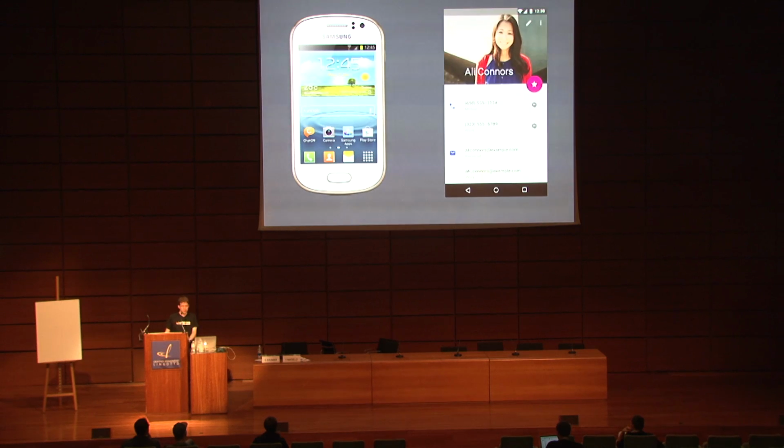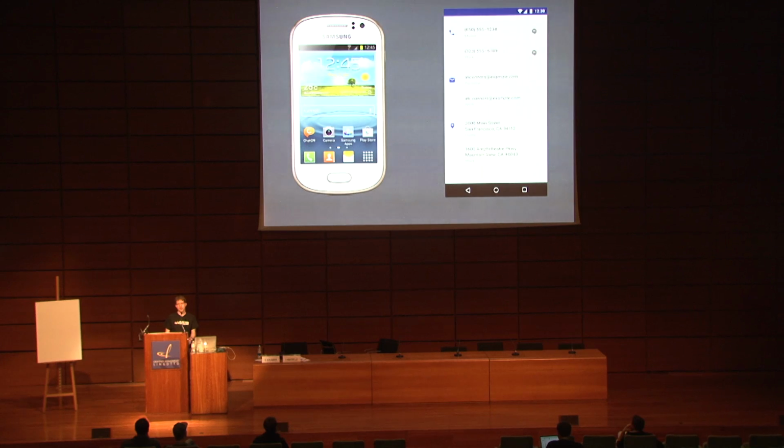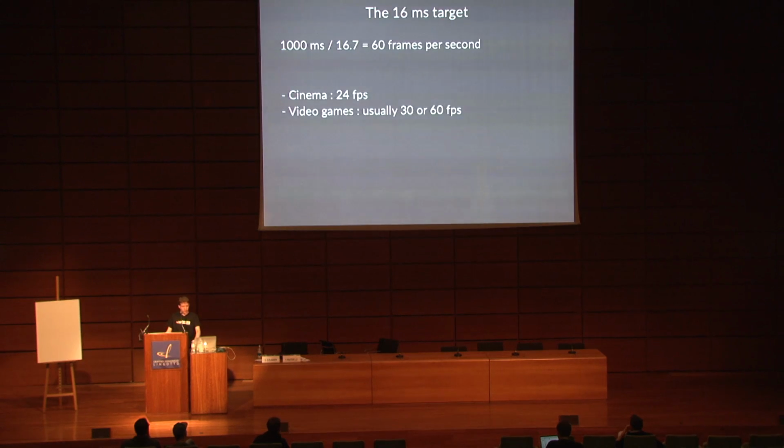So what we are going to do is investigate what is going on exactly, why we don't have good performance, and what we can do about it. So first, let's define exactly what we mean by good performance. We often talk about the 16 millisecond target. It's simply because if you take 1 second and divide it in 60, you get 16.7. So we are trying to display 60 frames each second.